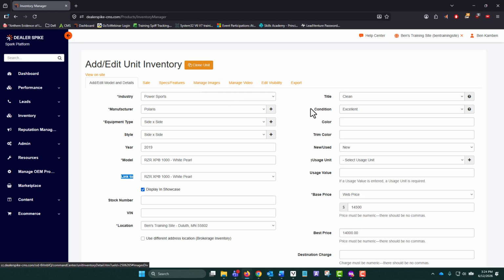The next thing that can happen is the price can come in wrong. So it will say web price, and that designation just means this is the price that will display on the unit on your site. But sometimes there are different price values in that integration system. There's MSRP, there's DSRP, there's cash price, there's the value that the dealer paid for the particular item, and sometimes it can pull the wrong price.